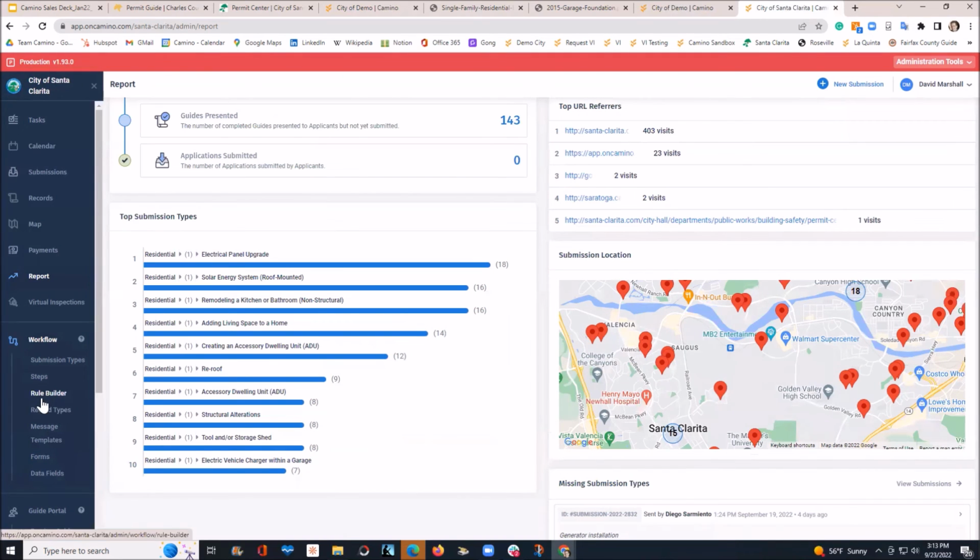Last piece I wanted to show you is the rule builder. And the reason why is because, again, we talked about how easy Camino is to use. You can use us to set up the system, but at the end of the day, we're going to want to train certain individuals within the county so you can maintain it yourself, right? You don't need us. You don't need to call us and ask for something to be added. You can do it yourself very easily. And you don't need to be an IT expert to make these changes.